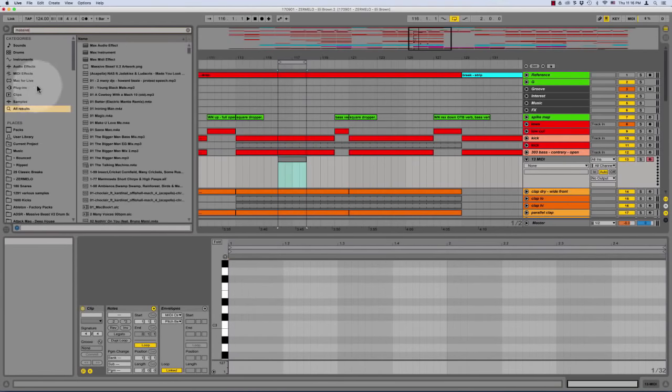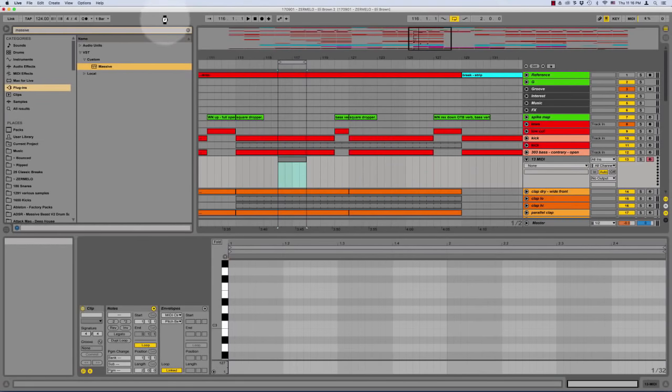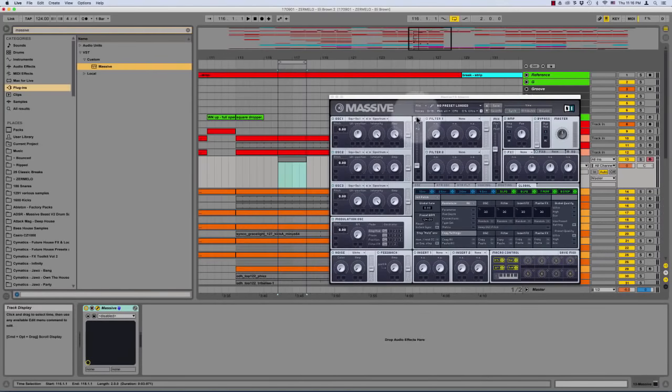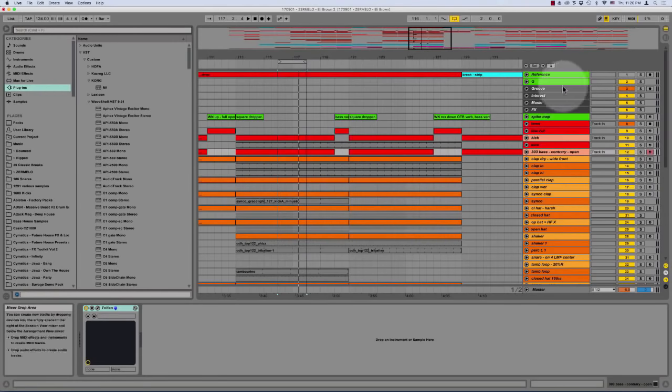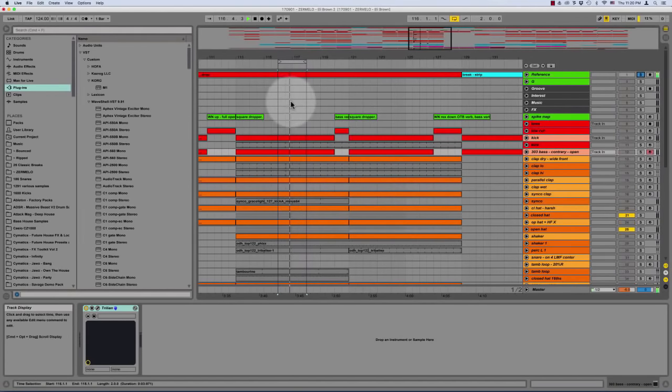So I'll start with Massive. We're in the key of G, so let's see. If we listen to their bass line, let's give it a quick listen. It kind of mimics what the vocal's doing. Blow up the speakers, blow up the speakers.